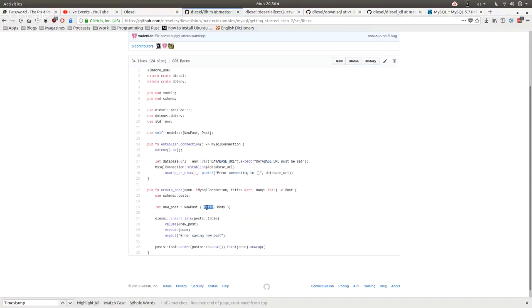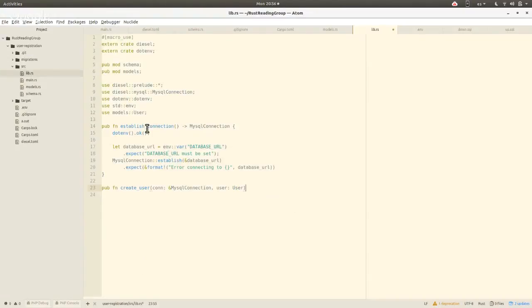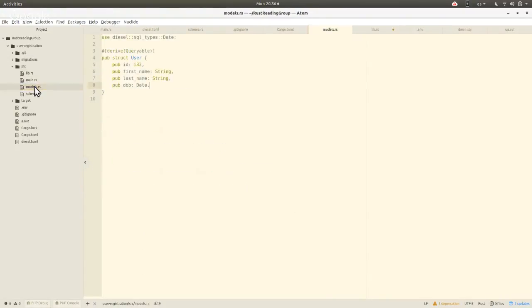Yeah, so going back a little bit, let's go back to our models, new user, and we will create a struct new user. It will have the same fields except for an ID. It doesn't have an ID.